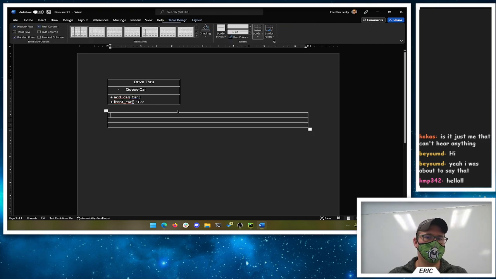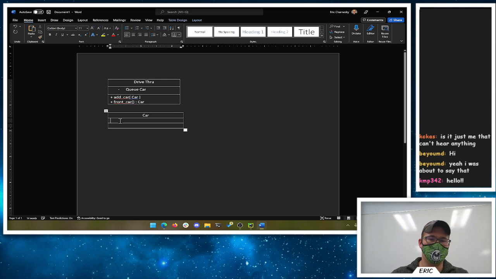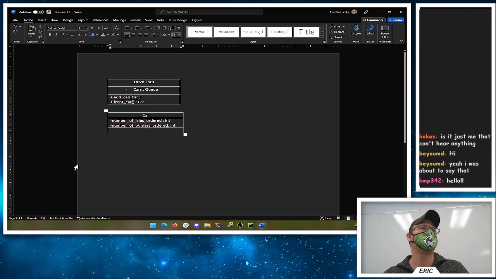So car is another noun. It does not need to be this large. But car as a class, the kind of attributes it might have: it's going to know the number of fries ordered, probably as an integer. Sorry, we're backwards here. So this would be cars, and the attribute would be a type of queue. We would have a number of burgers ordered here as an int. And again, you don't actually need classes.